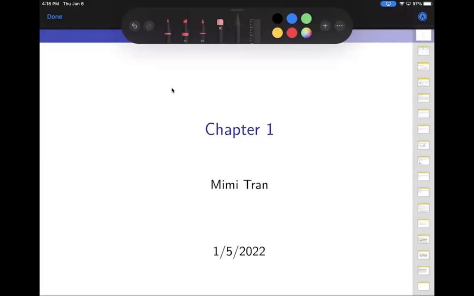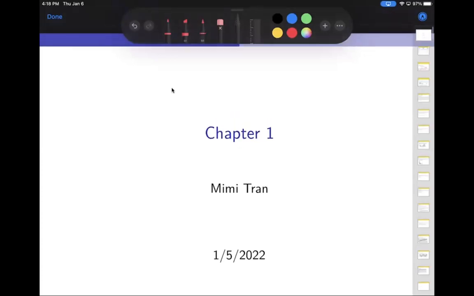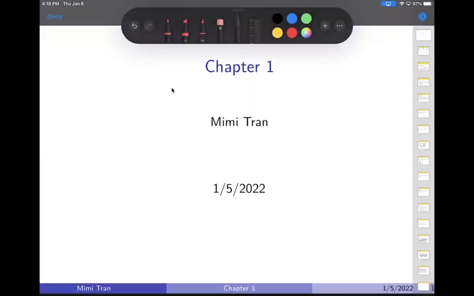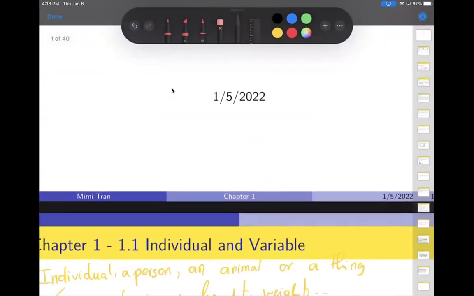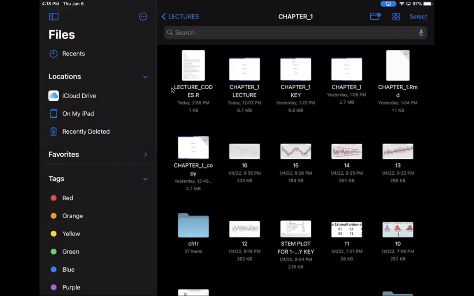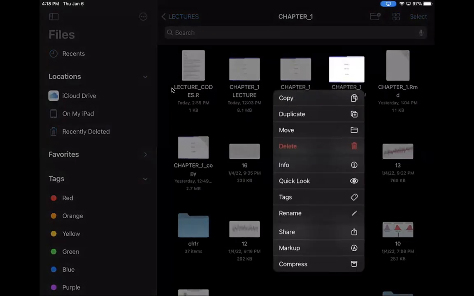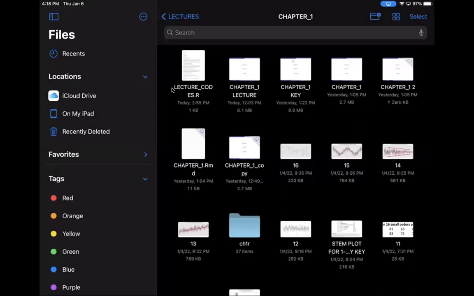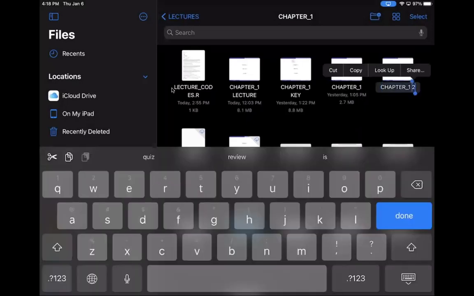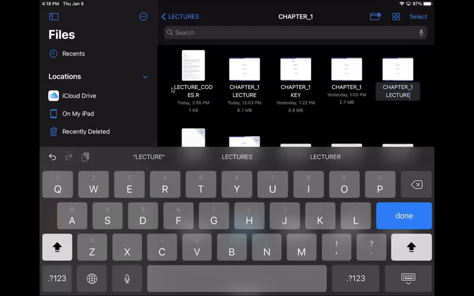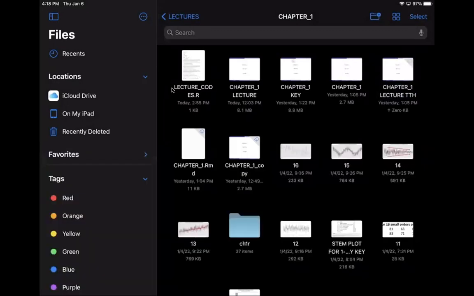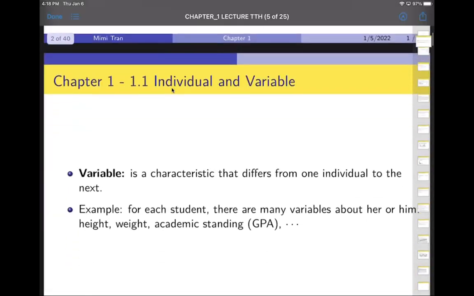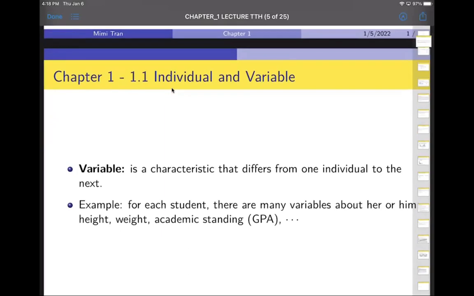Okay, so chapter 1 is about describing the graph distribution. Make a new one. All right. So 1.1 is individual and variable. So we define what is individual and what is variable.